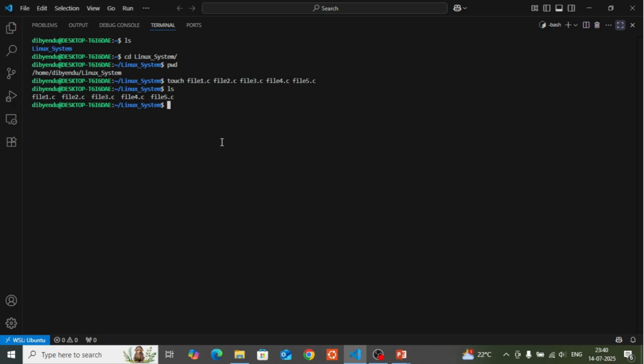So here you can understand one benefit: in a Windows system we can create one file at a time, but here we can create multiple files at a time. I just gave 5 files here, but you can create as many as you want. There is no limit. So that is one advantage.